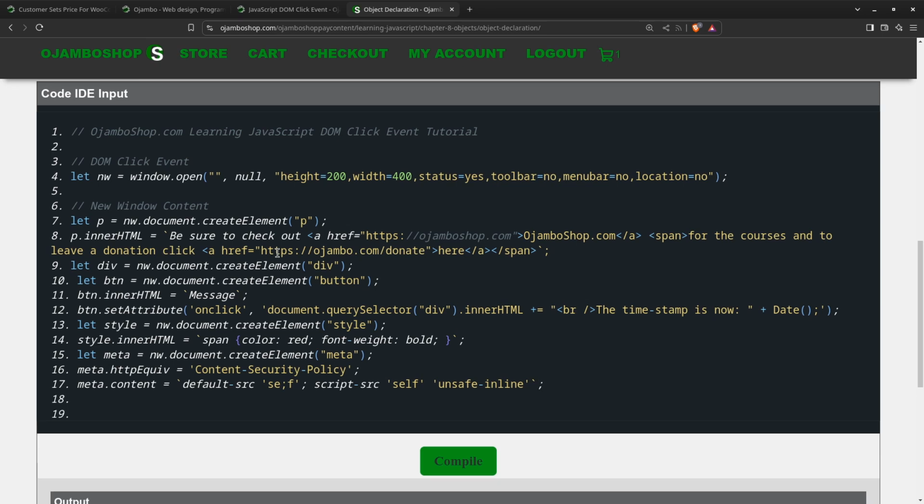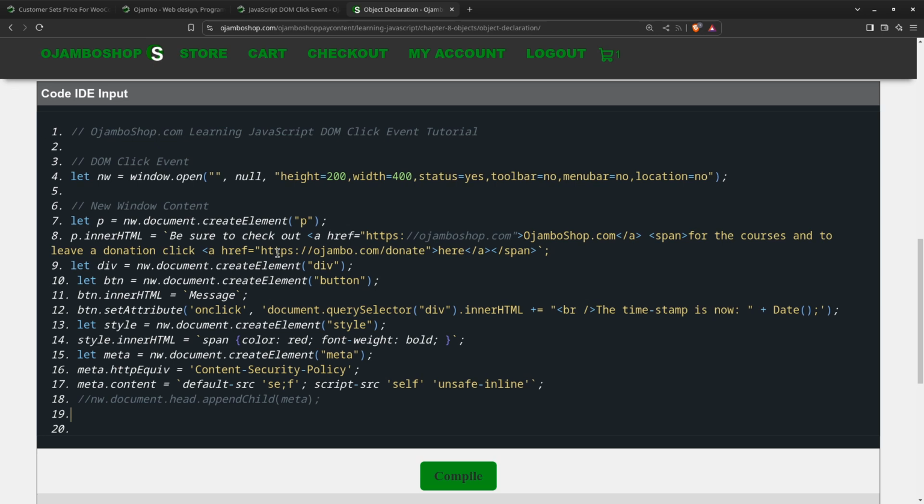Okay, now we need to put all this stuff. So you can say document dot head dot appendChild meta. Okay, if you're having issues, you do that, but I'm commenting it out because sometimes it works without it, so I'm not going to bother with it. So body dot appendChild paragraph, so we append it to the body.